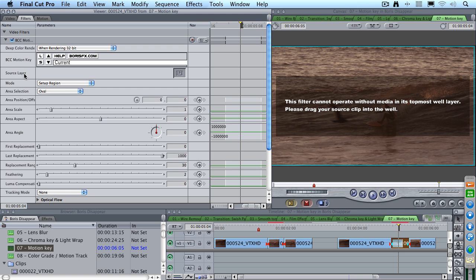What the motion key does is it takes pixels from a different frame and puts those pixels into the current frame, thereby hiding the seagull. But it needs to know what frame and what video it can take them from, and that's what the source layer is for. This is an important point.